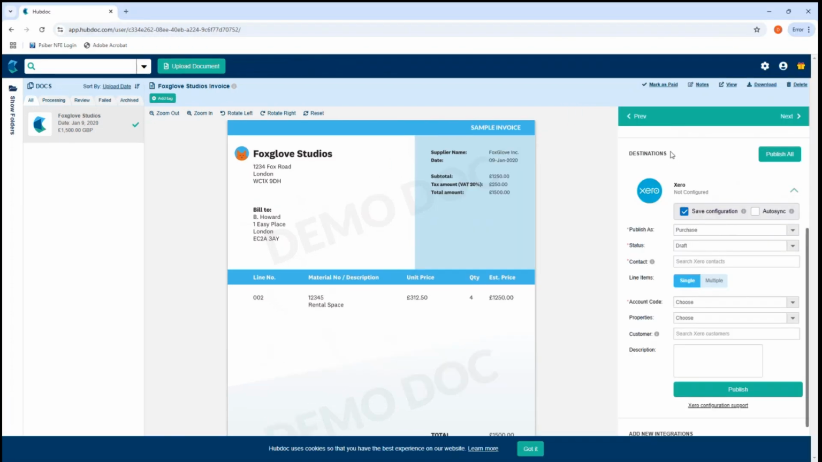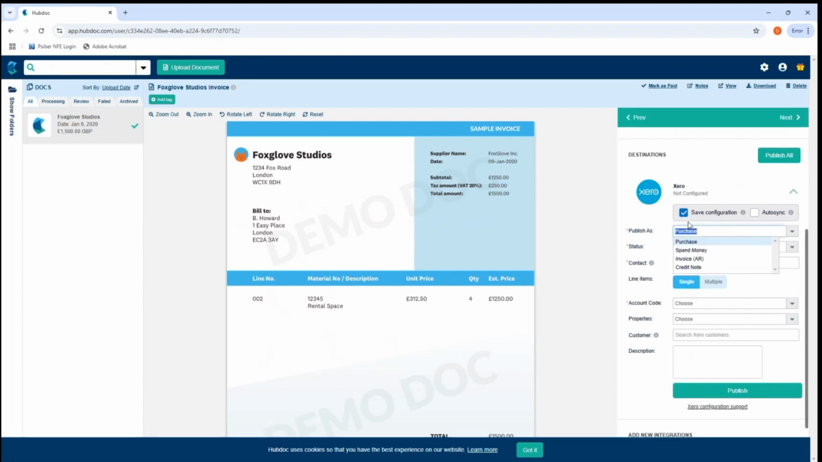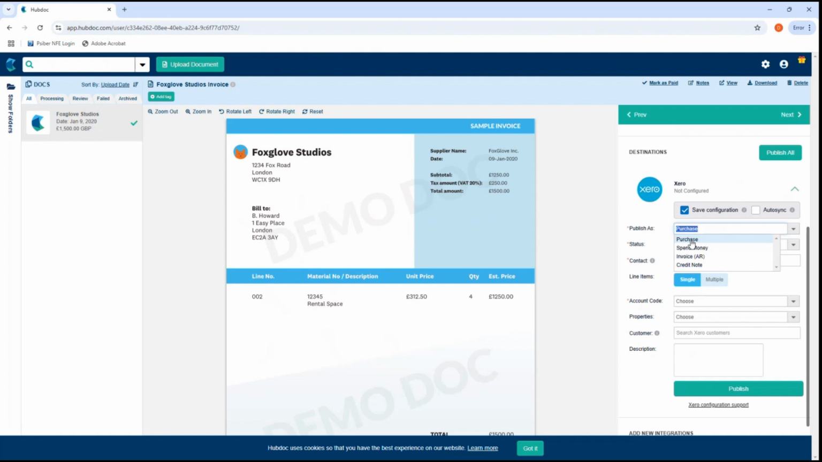If you're using Hubdoc to integrate with Xero, this bottom piece is quite important to process as well. This is basically how Xero would process the invoice in the Xero system. You're going to choose what it is published as. I am going to publish it as a purchase, being a purchase from a supplier.